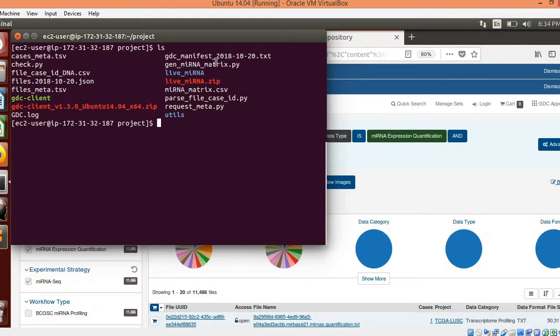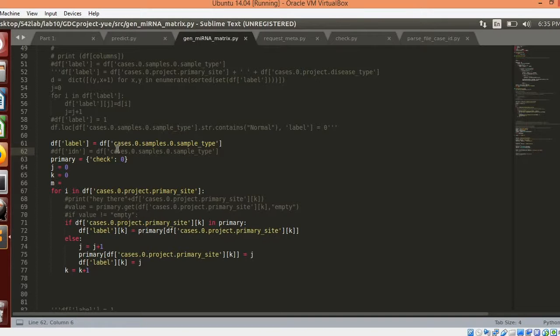And then we made a little change in the gen miRNA matrix. Here we added a label column. Initially the label column was given the same value as the sample type. Next, based on the primary site, that is lung, stomach, etc., we gave a unique integer to each one of them. This we did using a dictionary.